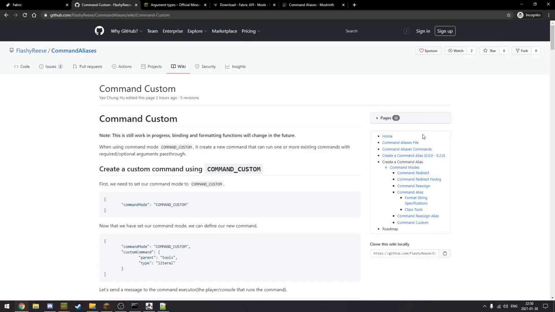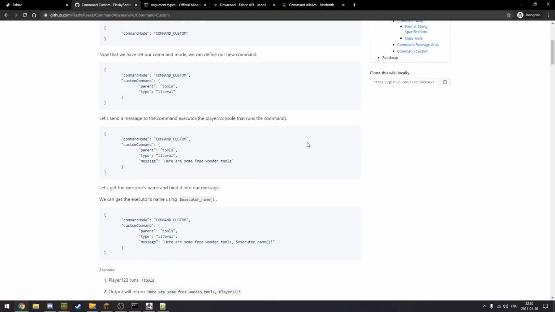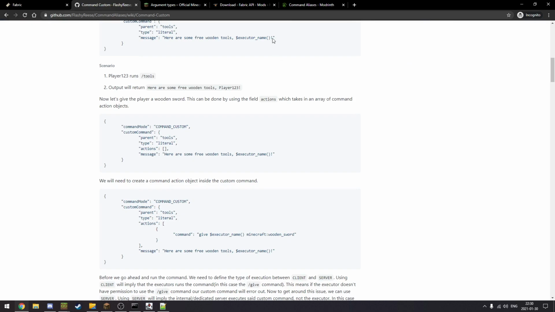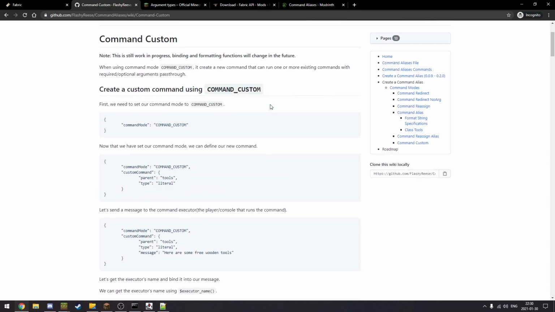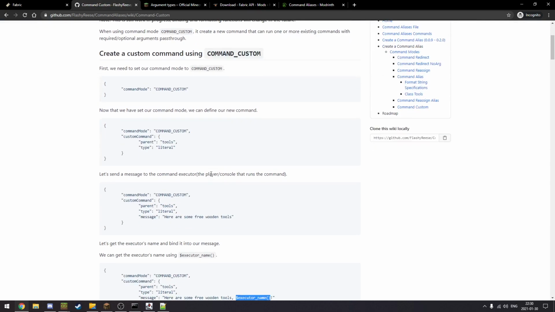Okay. Custom commands, or command custom. This is still a work in progress. Binding and formatting for functions will change in the future. Well, maybe, ish, not really. This might still stay the same. It depends on my time to work on the mod.